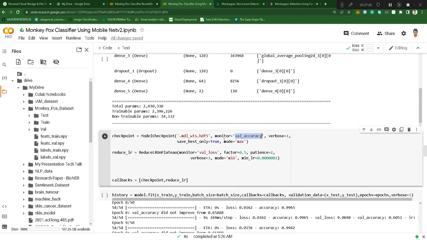In every epoch it will compare the maximum validation accuracy it has saved till now, and if the current epoch's validation accuracy is higher, it will just store that highest validation accuracy. And here we have also mentioned save best only true, so it will only save the best, that is the highest validation accuracy based weights.